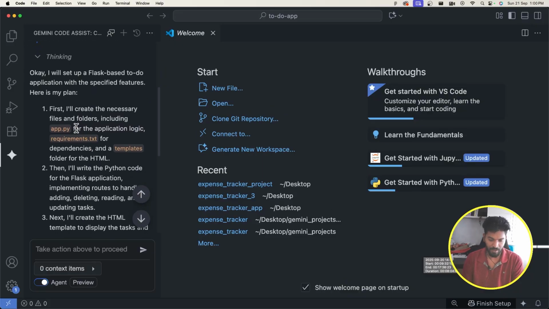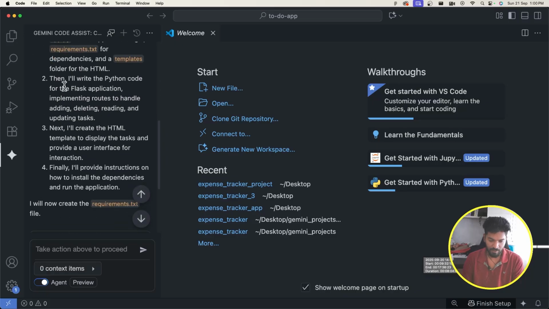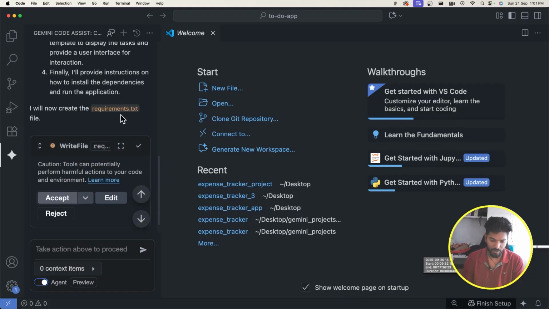I'll set up a Flask based to-do application. I'll create the necessary files and folders: app.py, requirements.txt, and templates. Then I'll write the Python code for the Flask application, implementing routes to handle adding, deleting, reading, and updating tasks. Next, I'll create an HTML template to display the tasks and provide a user interface for interaction. Finally, I'll provide instructions on how to install the dependencies and run the application.